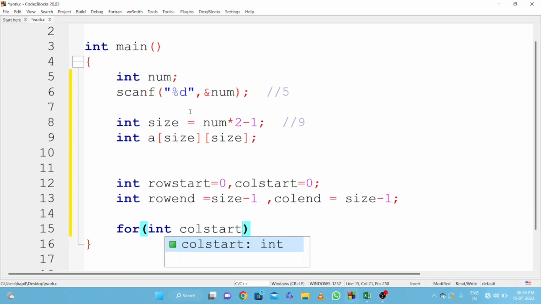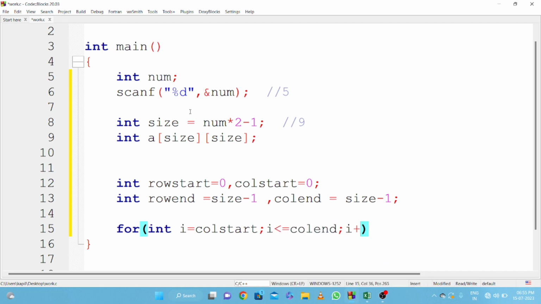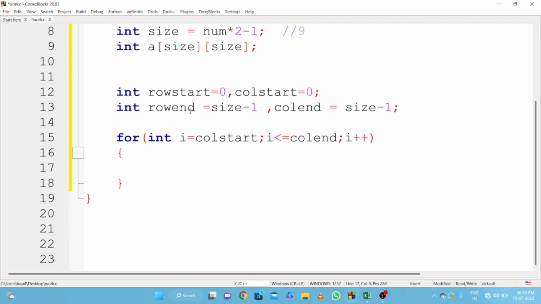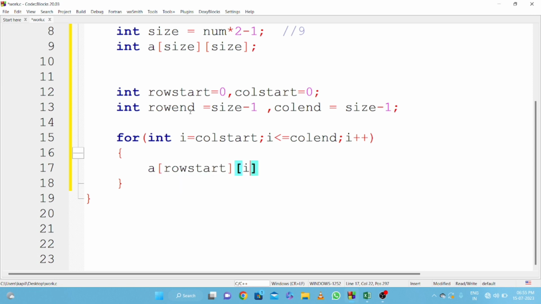So column start, my I value will start from column start and it will go until column end, I plus plus. You see, in this code, I'll write it in such a way that a of row start, the row being row start, but the column will be iterating with the I value, and let me assign the value called num over here.